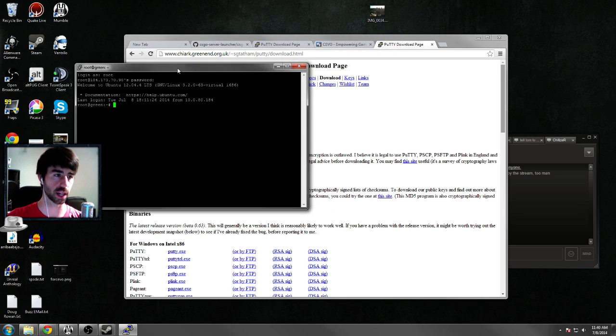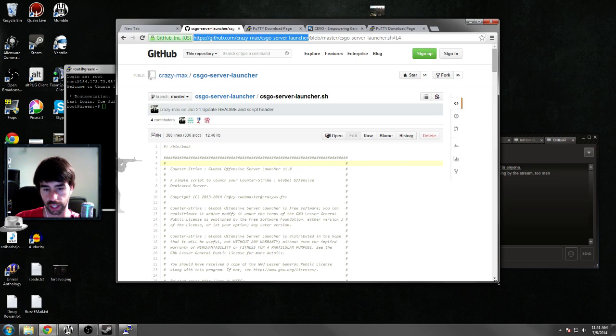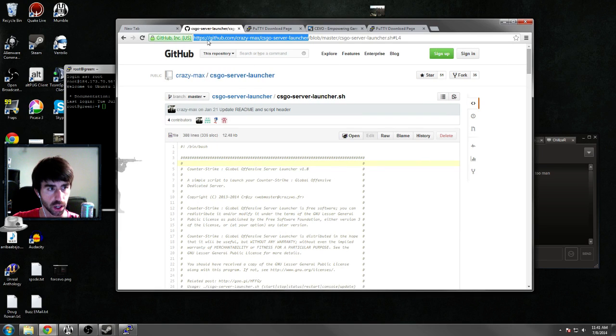The next thing you need is something called the CSGO Server Launcher script. It's actually linked from the Valve wiki, but it's on GitHub. github.com/crazy-max/csgo-server-launcher. It's right here. I'll try and figure out if I can post these in the notes on a Twitch VOD. I'm not sure. But if I can, I'll post them there. And if not, when I eventually get this to YouTube, I'll post it there.